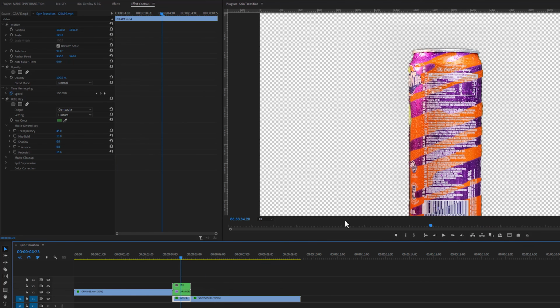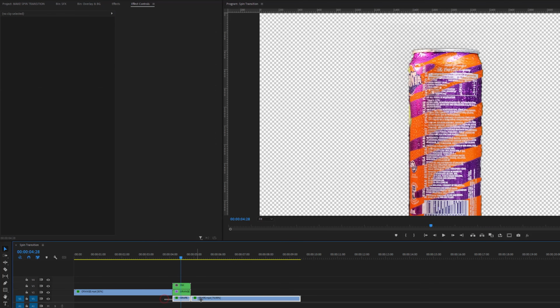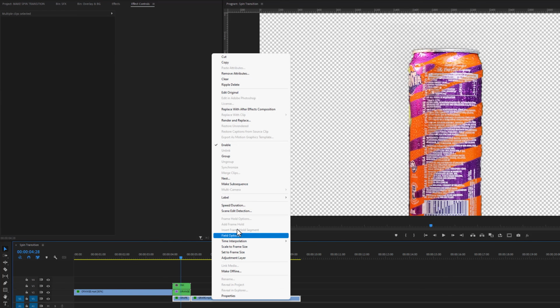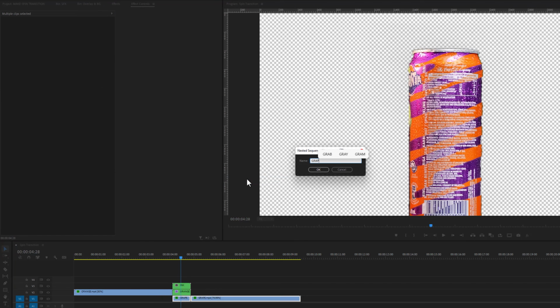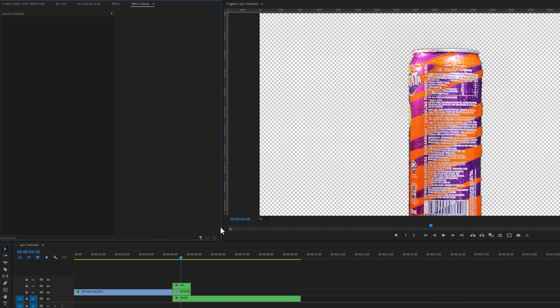As we can see here, it's not aligned. So this is our last adjustment of this spin transition. Mark the bottom grape layers, and nest them. Let's call it grape.